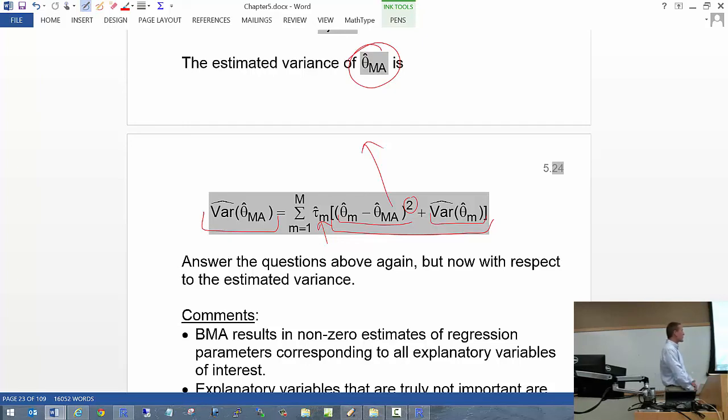And I say here, answer the questions above again, but now with respect to the estimated variance. So the questions above are the ones on page 523, those 3 questions. So just think about those on your own. The answers are essentially the same as what I had done previously, which is theta hat MA.